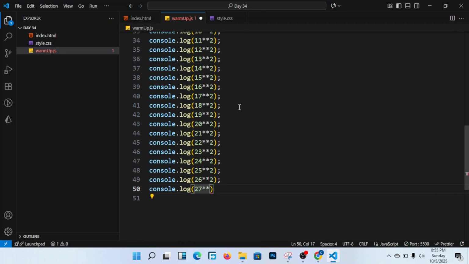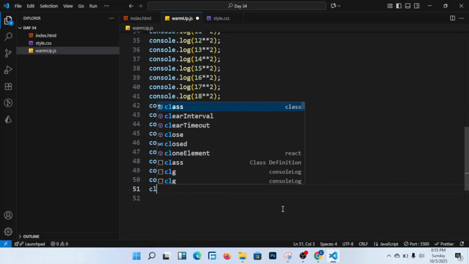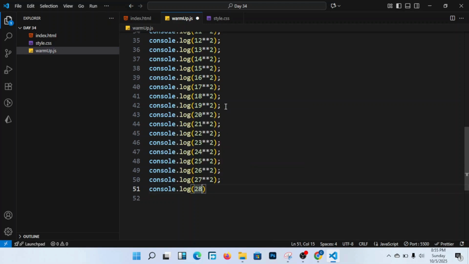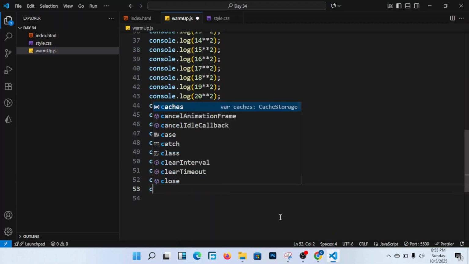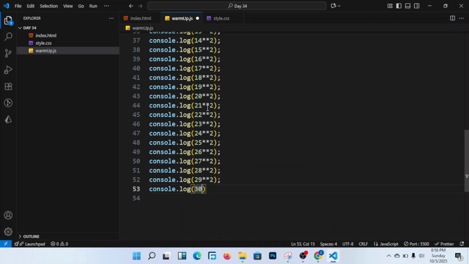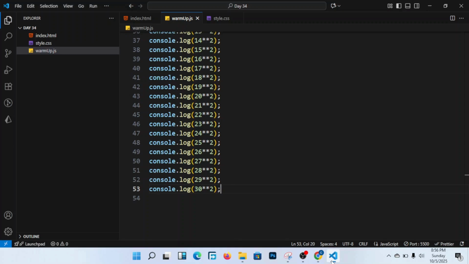console.log 27 squared, 729. console.log 28 squared, giving me 784. console.log 29 squared, giving me 841. console.log 30 squared, giving me, wow, that one is done, 900. 30 exponential 2 is the same as 30 squared.